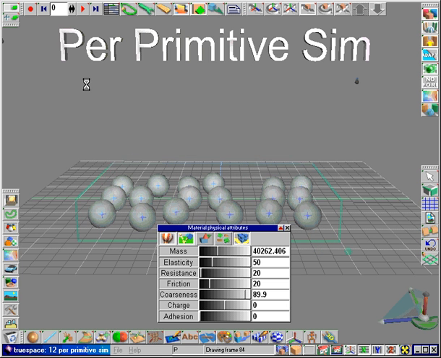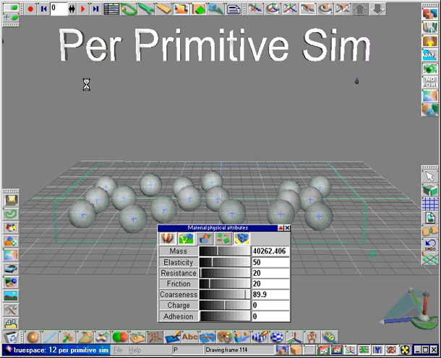And that covers all the features of the Material Physical Attributes Properties dialog box.